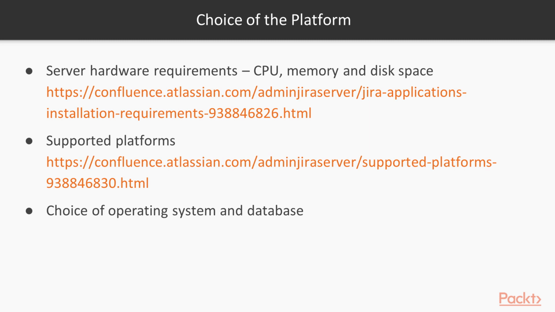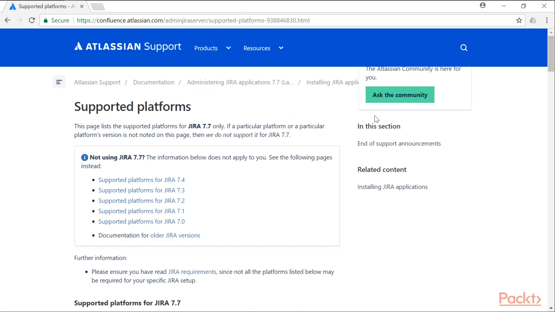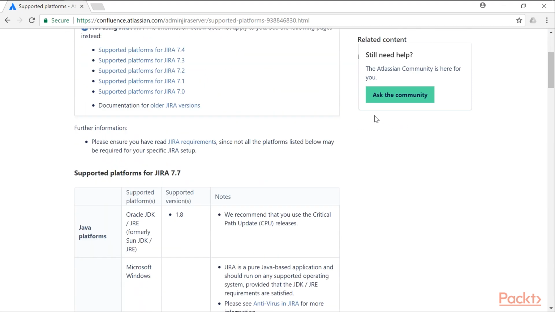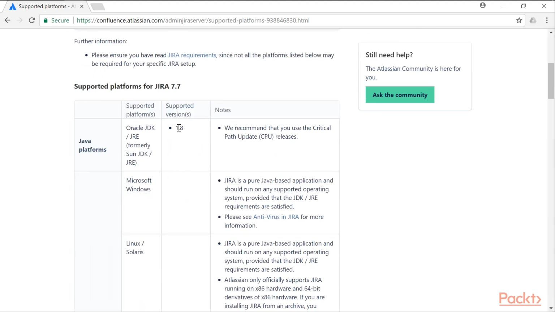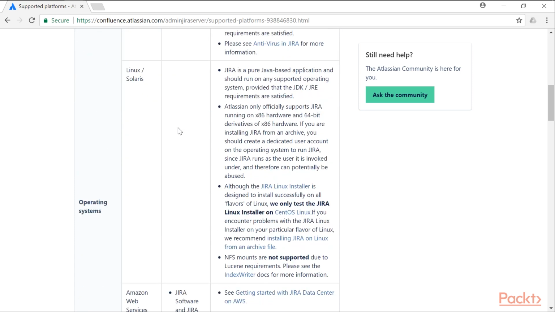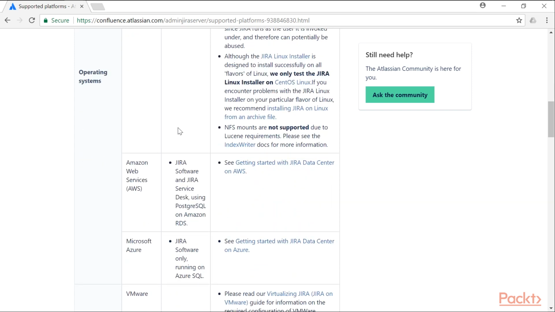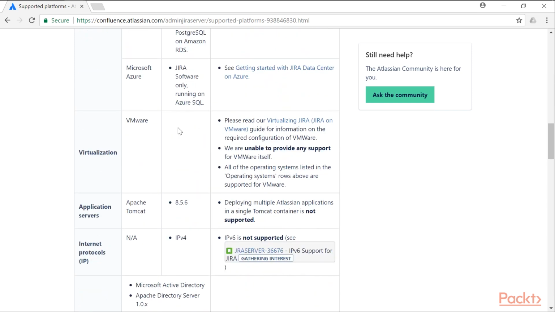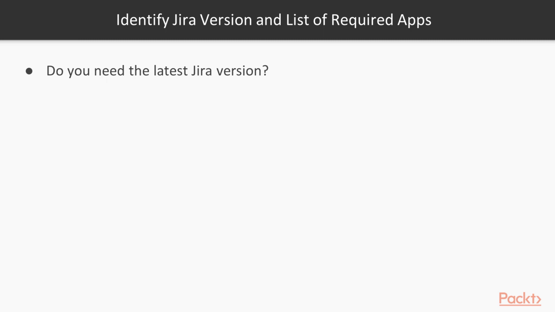If you go to the link displayed on the screen right now, you can actually take a look at the supported platforms where you can identify the exact Java version that you might need on the server. You can also take a look at some of the operating system recommendations, and you can also take a look at what kind of configurations that you might need to do on the server. So again, I recommend you to go to this particular link and take a look at some of these recommended supported platforms. Identify Jira version and list of required apps.